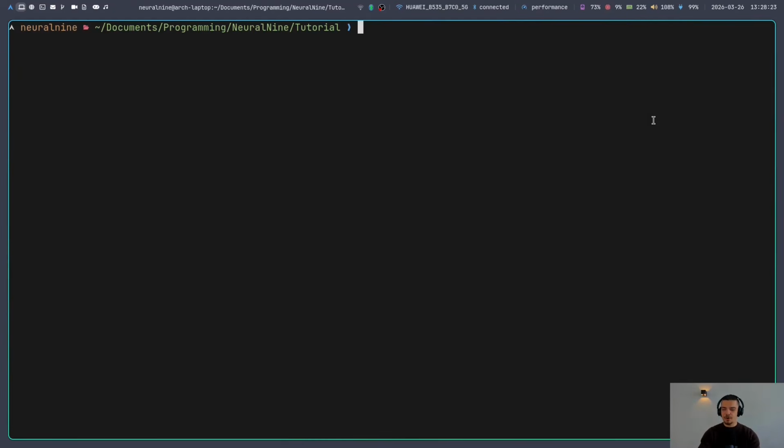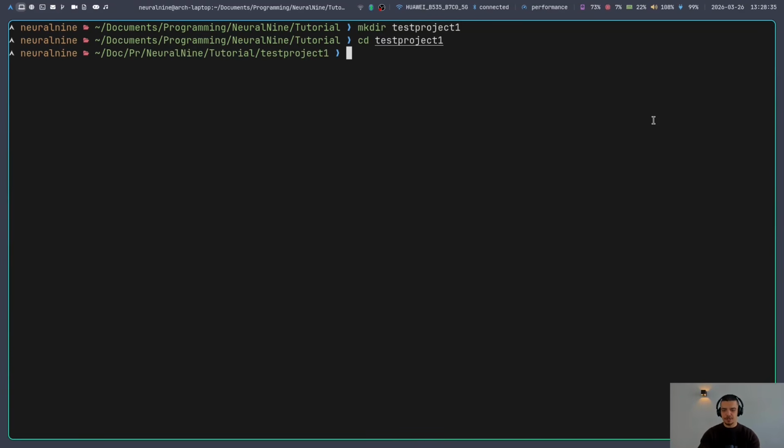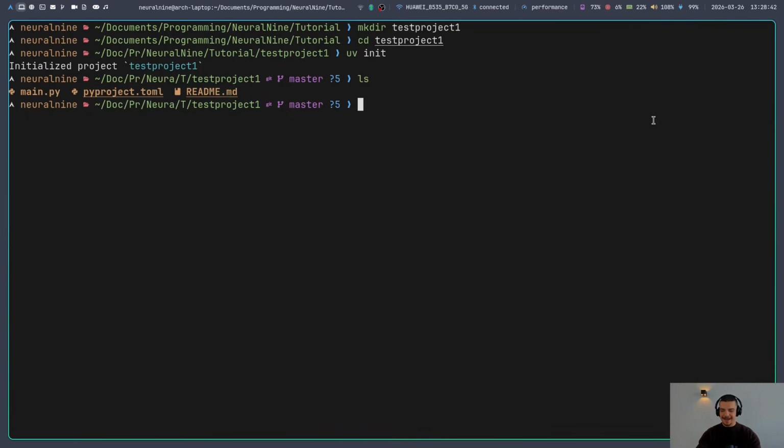But first of all, let's talk about the difference between skills and Claude.md files or agents.md files. So the idea is if I have here now in my tutorial directory a project, let's call it test project 1, I can go into that project and I can initialize it, for example, with UV. It's going to be a UV Python project here, and I might want to do some stuff. Now, if I want to work with an agent here, I can just do that by using Claude Code or by using Open Code or something like this.